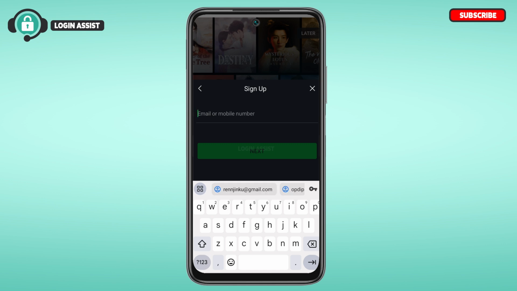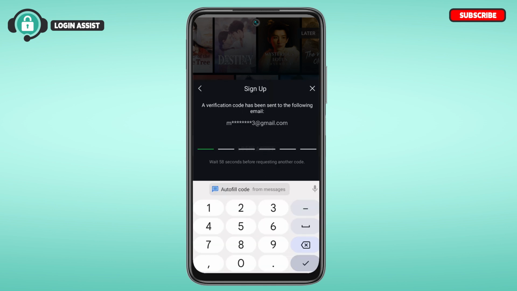All you have to do is simply provide your email or mobile number. So simply type in your email or mobile number over here. Now after you provide that, tap on the next option that you can see on the screen. Now you can see over here a verification code will be sent to your email.